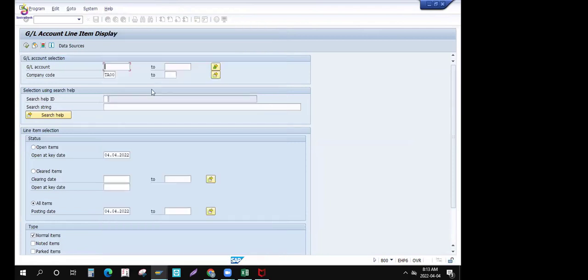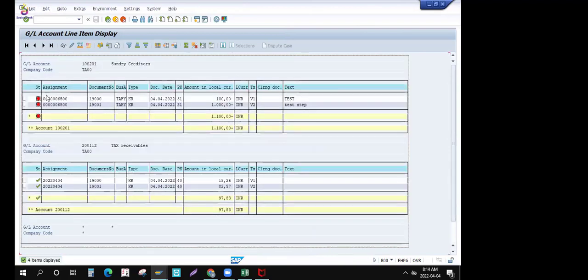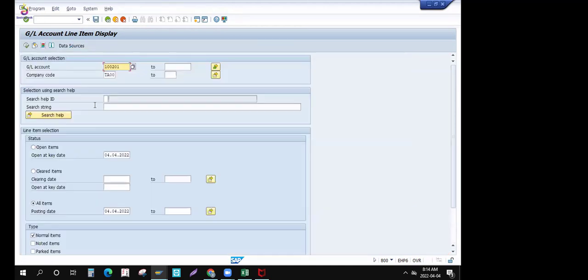100201 is my sundry creditor. Now observe how your sundry creditor behaves. This is an open item. This is a 1000 document which we posted with the text test step. My sundry creditor will hit your balance sheet. This sundry creditor and the GL accounts will hit your balance sheet, not the vendor account.